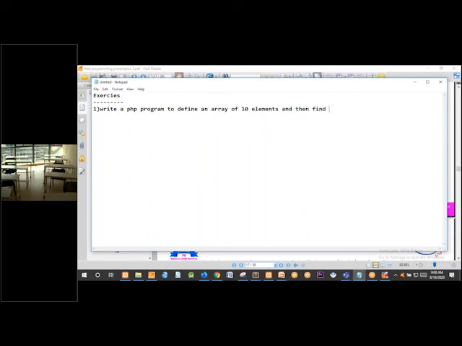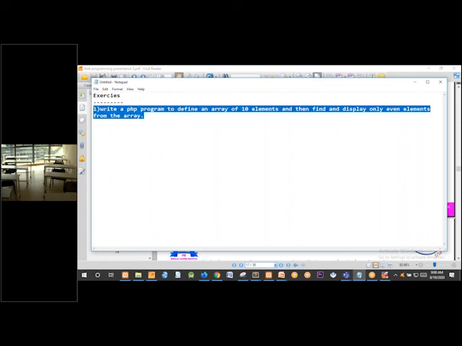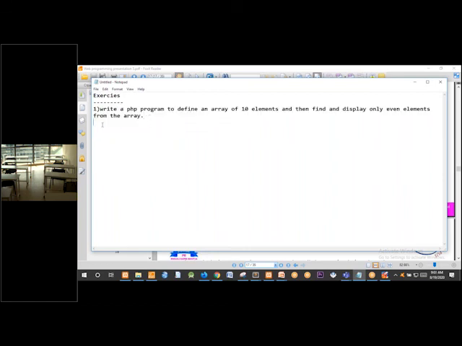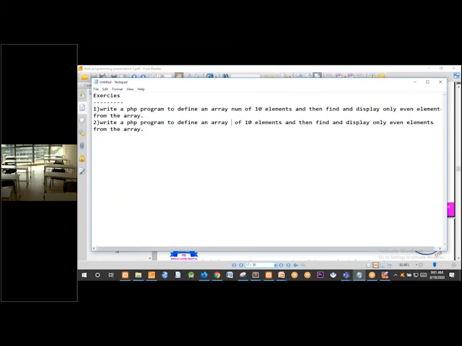Okay, let me give you some exercises. Write a PHP program to define an array of 10 elements and then find and display only even elements from the array.